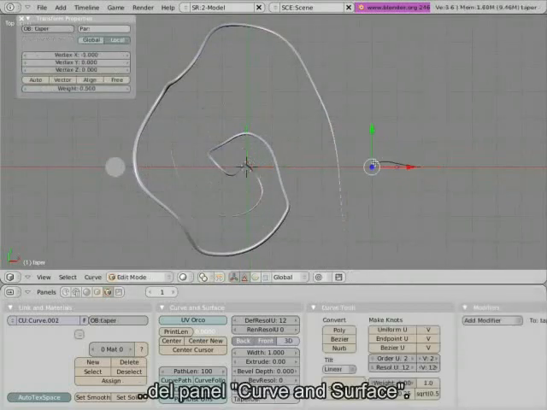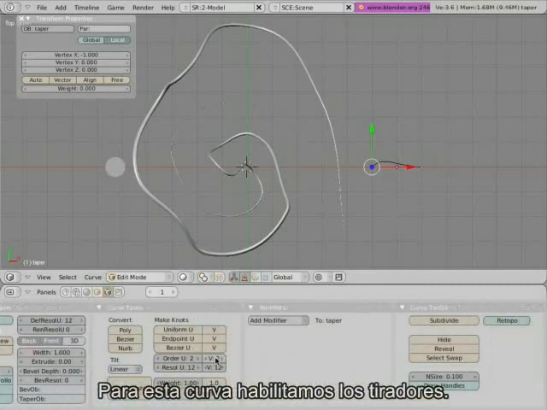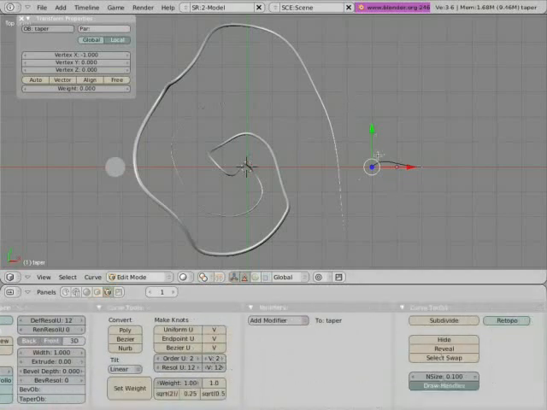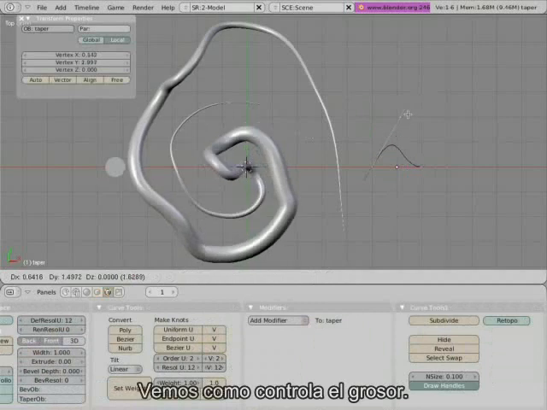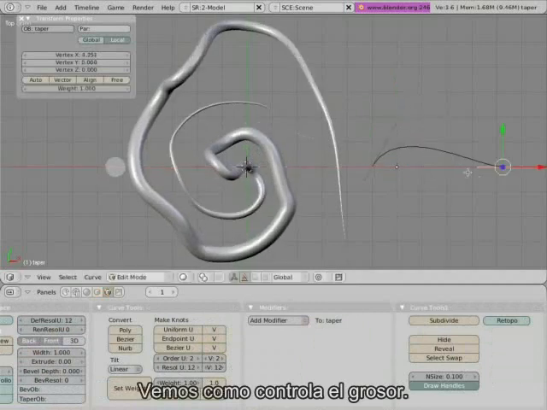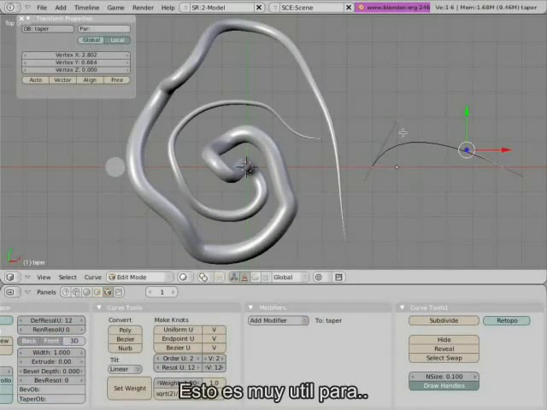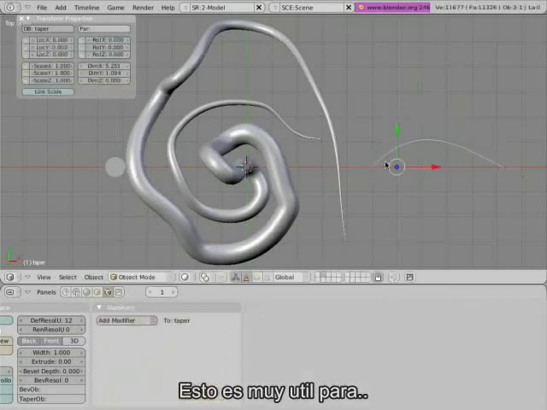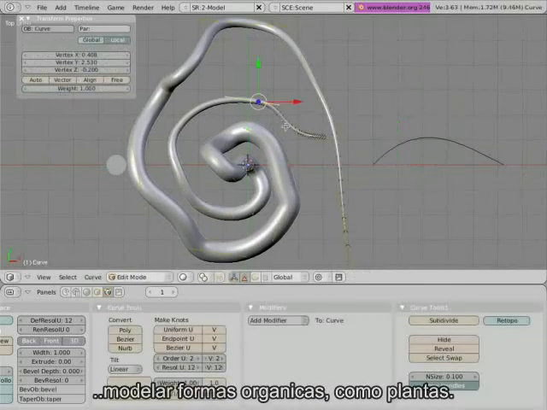Now this curve here, let's just enable the curve points again. This curve here just controls the thickness of that curve, so that's also really useful, especially if you want to model organic things like plants.